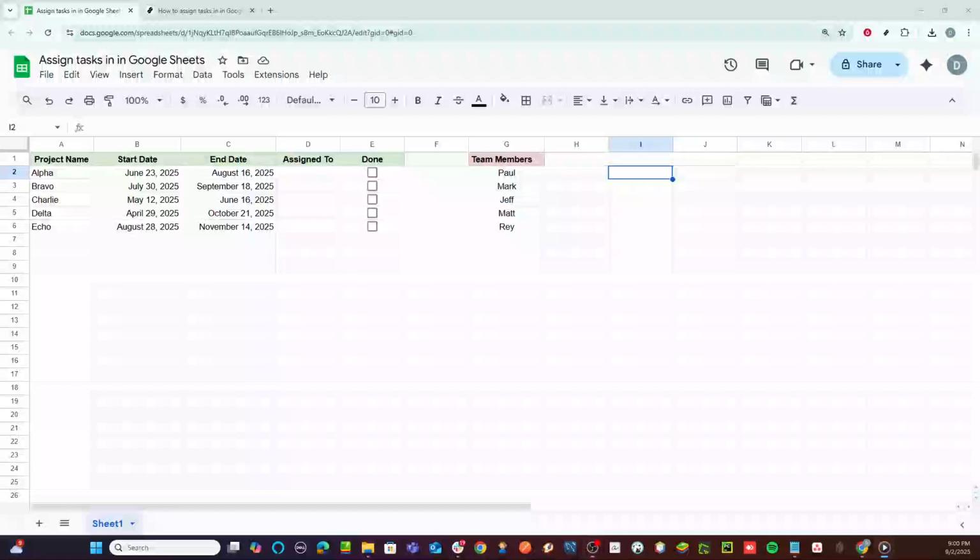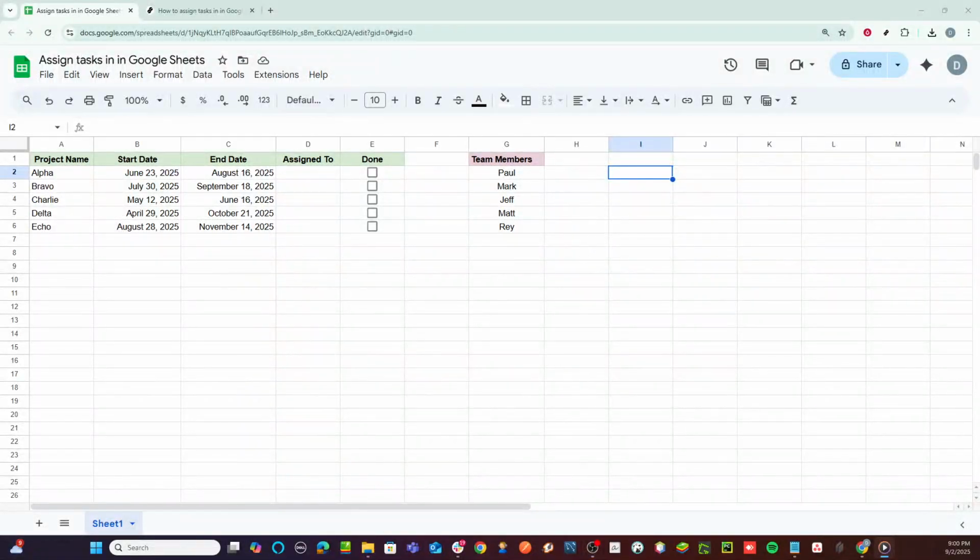In today's video, I'm going to teach you how to assign tasks in Google Sheets. Whether you're working with a team, tracking assignments, or just managing your own tasks, Google Sheets can be a powerful tool to keep everything organized. Let's dive in. First, you'll want to open a Google Sheet.